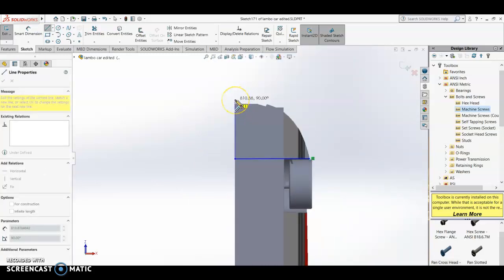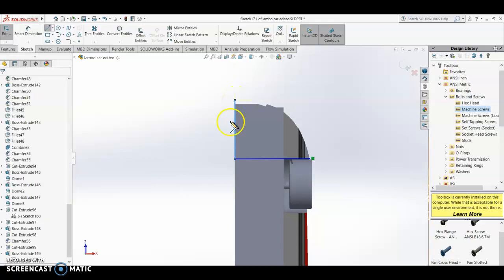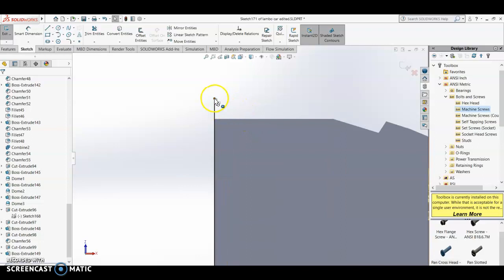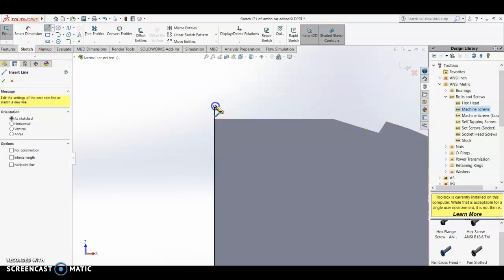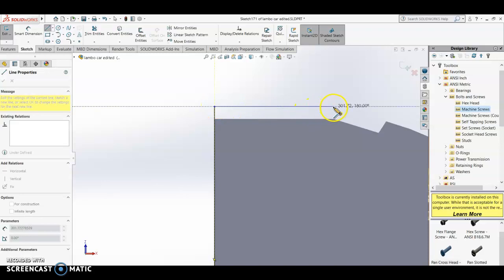How much do you want to extend on the front? Escape. For example, I want to extend a bit. Yes, I want to follow the same shape, so I'm still doing a straight line. I only make it protrude a bit.